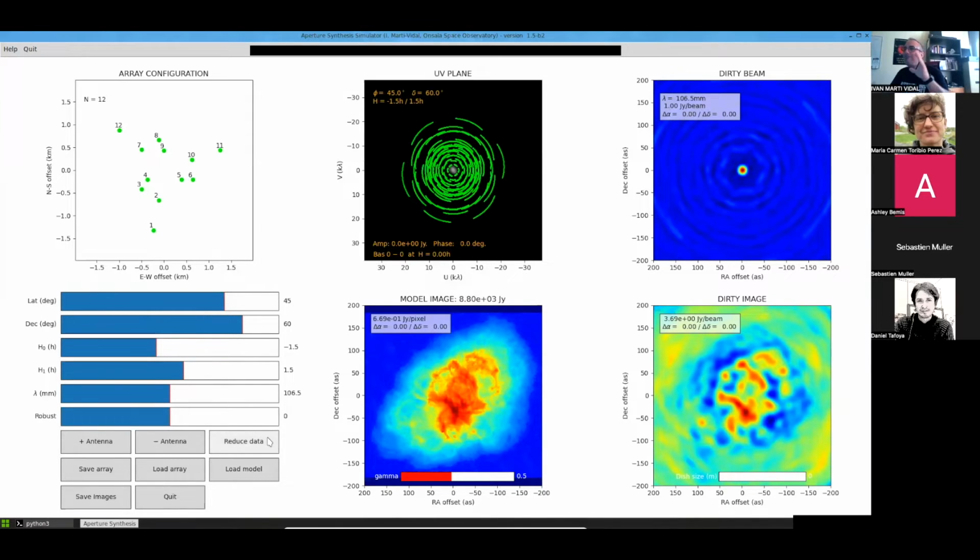So we have different, well, the screen is quite busy, but let's explain a little bit what each thing is here. On the one hand, here at the top left, you have the array configuration, which is the spatial distribution of the antennas. This is your interferometer as it is seen from the zenith, so from the top of the observatory.